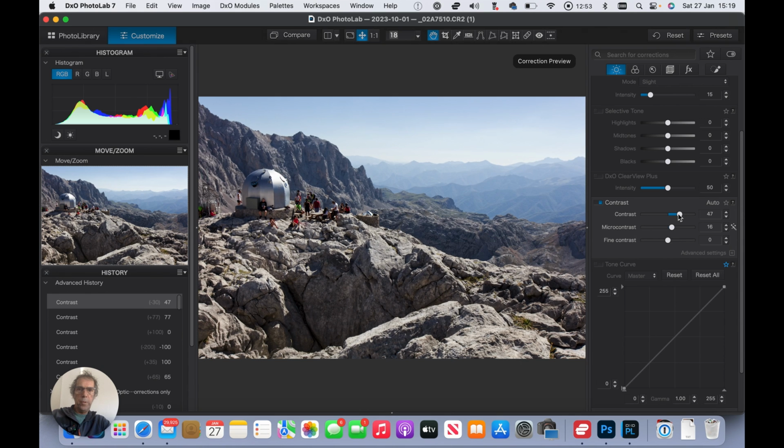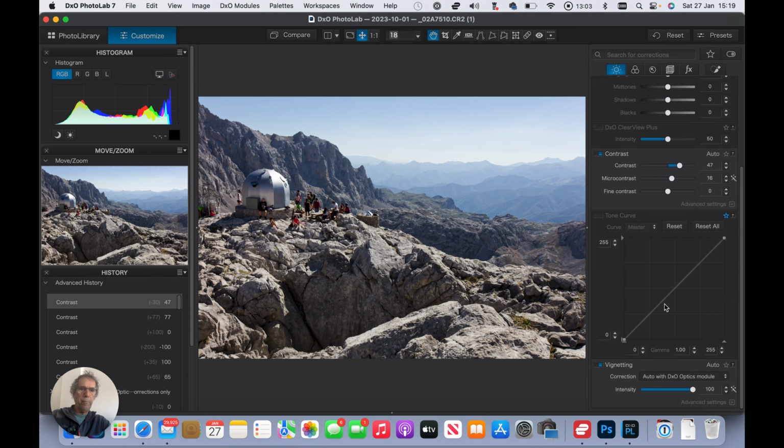So what I would tend to do is to take this contrast tool back a little bit, and I would do the rest of the work in the tone curve. So starting off with this very small correction, that gives it a little bit more snap. But now let's have a look and see the difference we can make with a tone curve. Now, going on the reds, we're immediately seeing a little bit more red creeping into the picture.